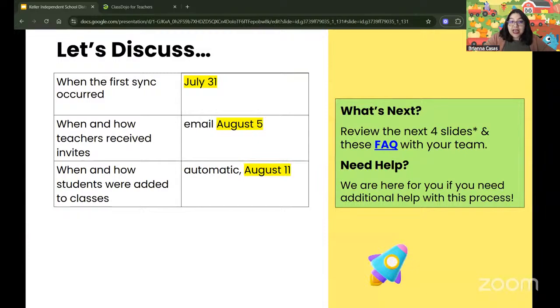The first sync happened on July 31st, and that was when all students were added, as well as all the classes were created. August 5th, if you were a participating school for automated rostering, teachers may have received an invitation to join your school if you weren't in Class Dojo already. And on August 11th, students were added into the classes automatically. Hopefully it was a smooth rollout, but please always let us know your feedback.